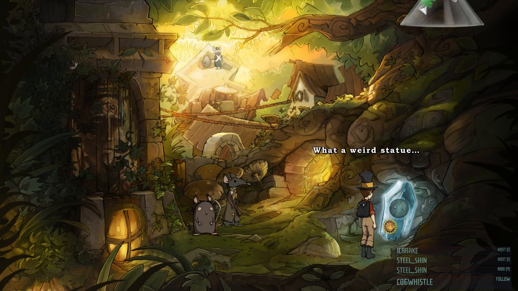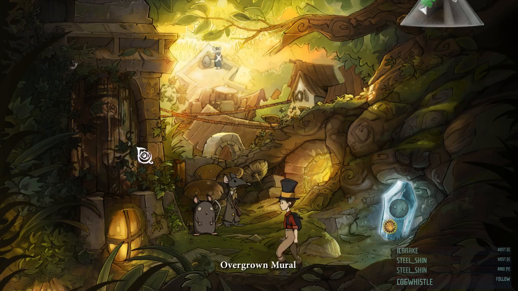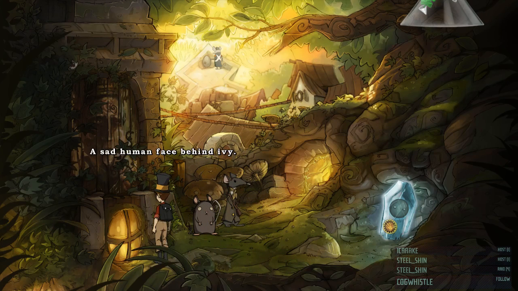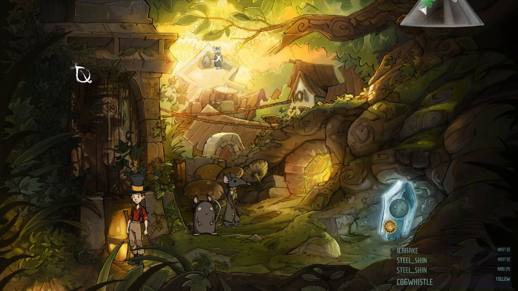What a weird statue. There's a little stone face in the crystal. And some kind of amber thing. I hear a fine sound. Very, very softly. Like someone flicked a glass. I have no idea what that is yet. Alright. Let's take a look at everything, you know, like you do. A sad human face behind ivy. I wonder who painted that.